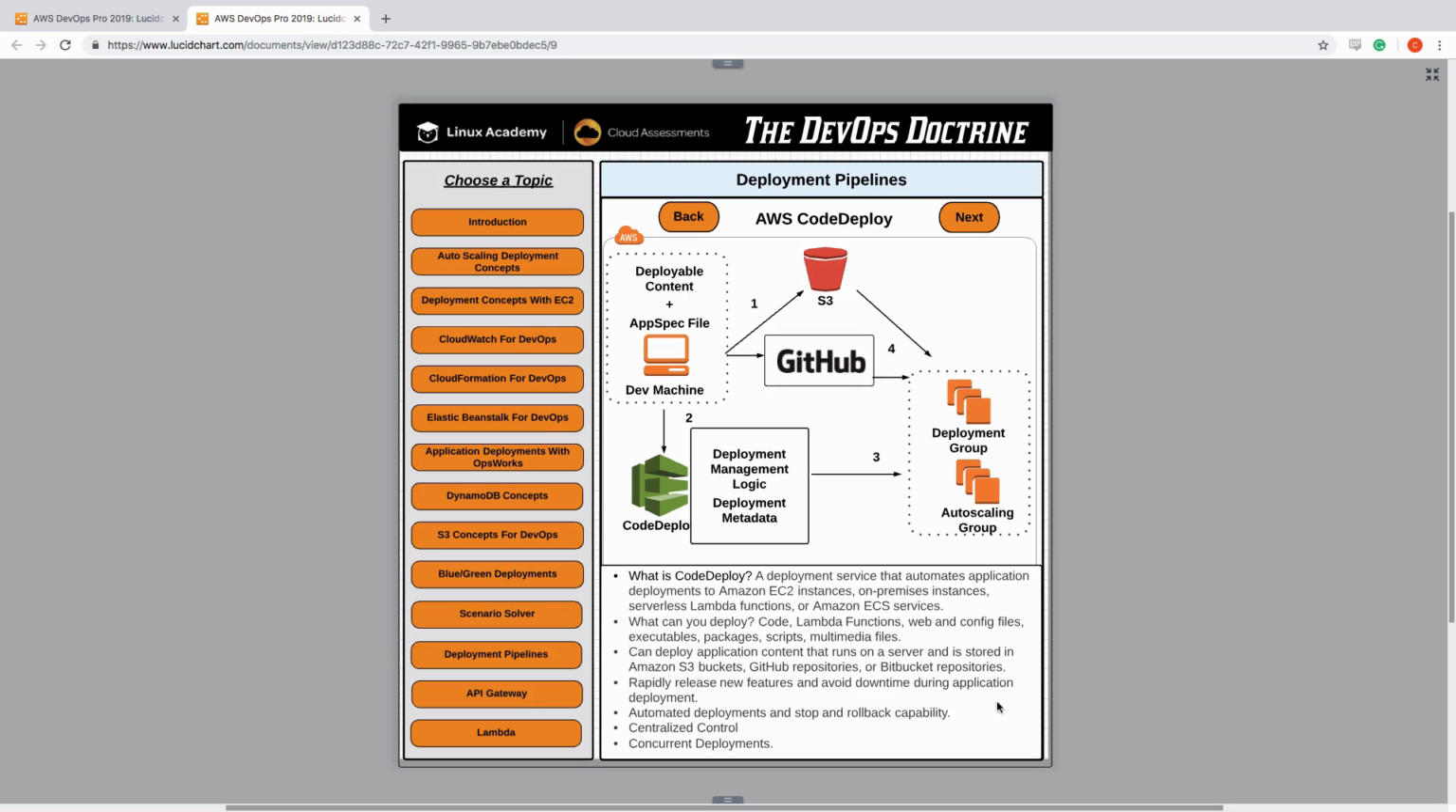So you can rapidly release new features and avoid downtime during application deployment. So this can all be automated with a stop and rollback capability. Now let's take a look at our diagram and just talk about what is going on here. So let's say we're working as a development team and we're creating deployable content on local machines. And we want to use CodeDeploy to deploy our application.